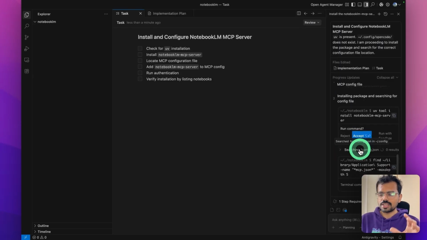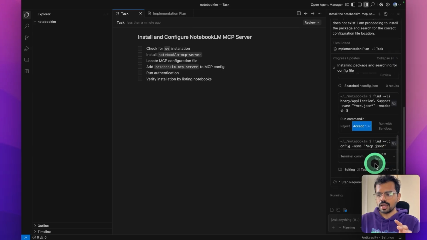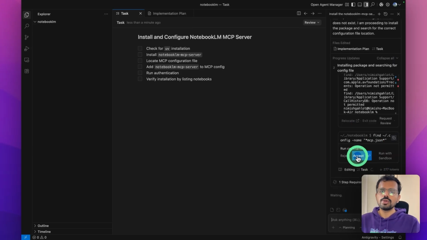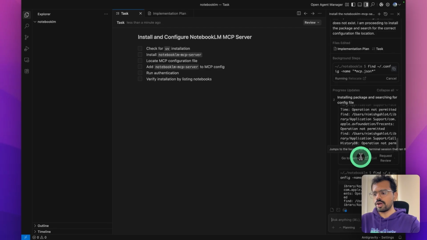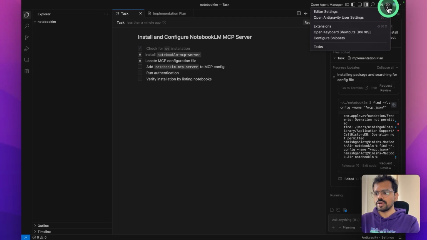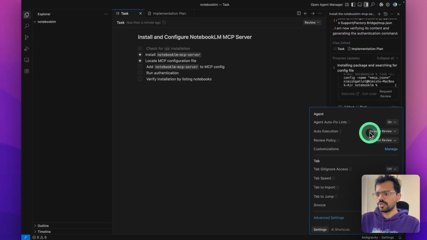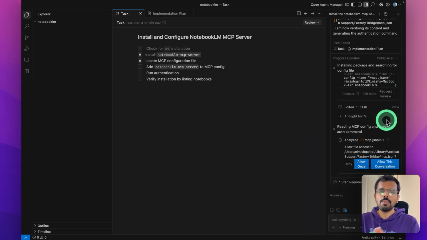It has created a list of steps for itself. It will execute on them for a while. By the way, you can also decide how often you want these commands to run on itself and when you want to intervene. So just click on settings over here and just go on editor settings. So within my settings, you'll see that for auto execution, I have kept it to request review. I like to keep my settings a bit conservative.